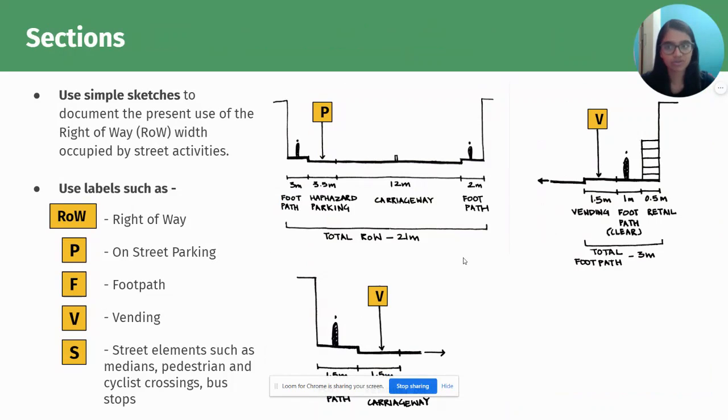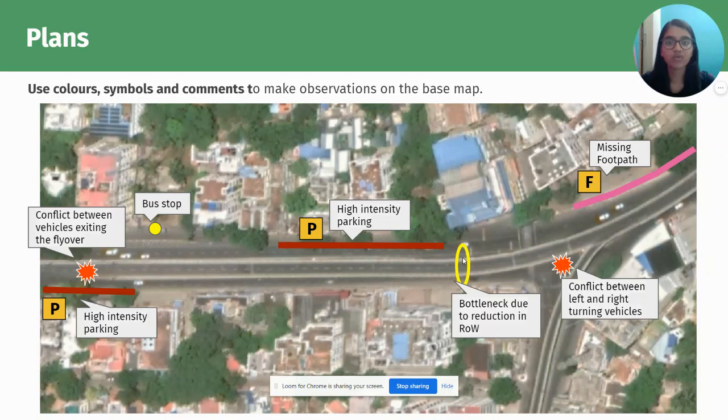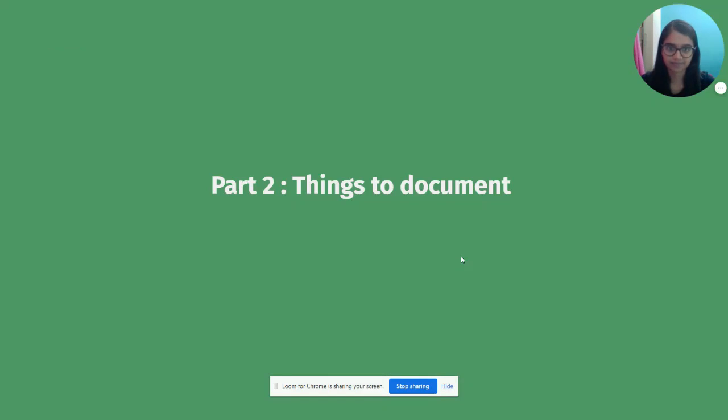You can also use simple sketches to draw sections and to document how the current right of way is being occupied by different street activities. Use labels and make simple sections and sketches on site. When you have your base map, we recommend that you use colors, symbols, and comments to make observations on the map. You can mark things out like parking, bus stops, conflict points, or any other observations on the site.